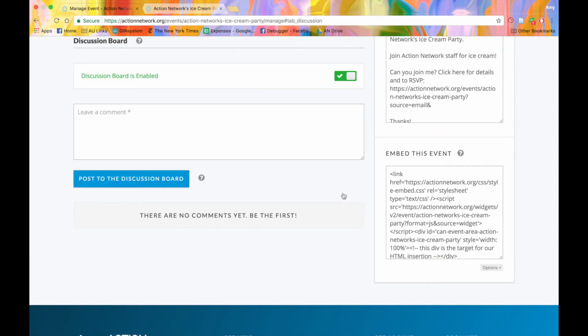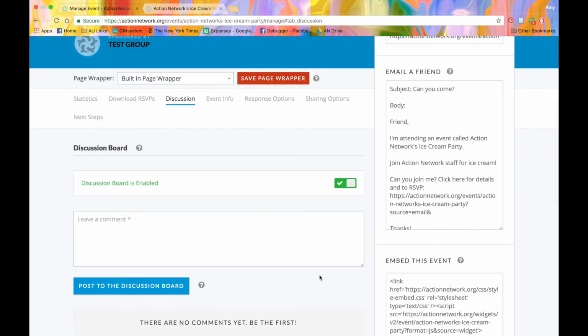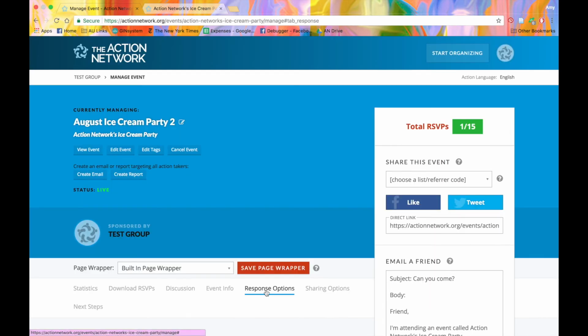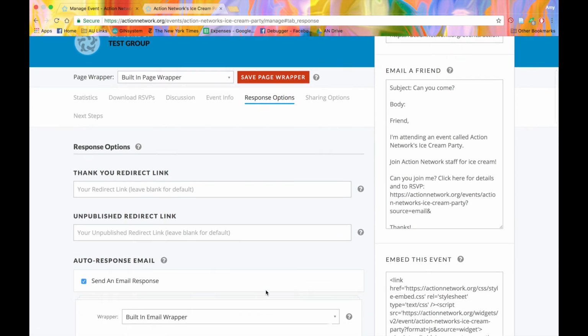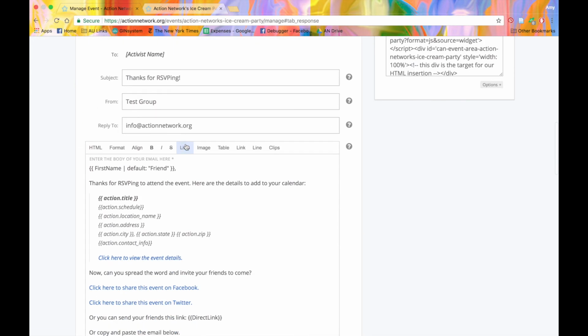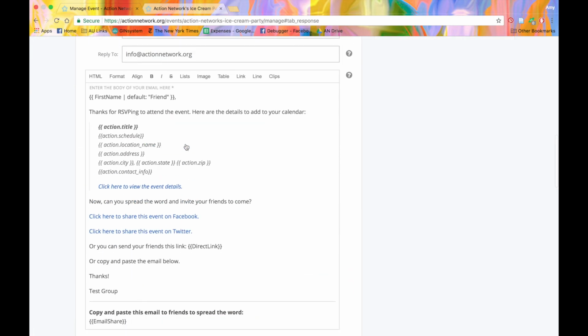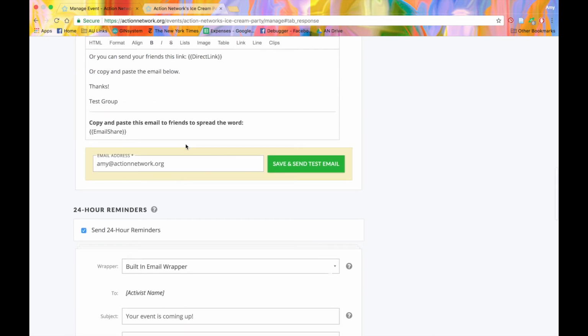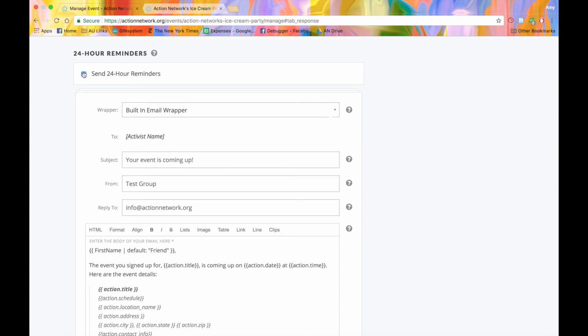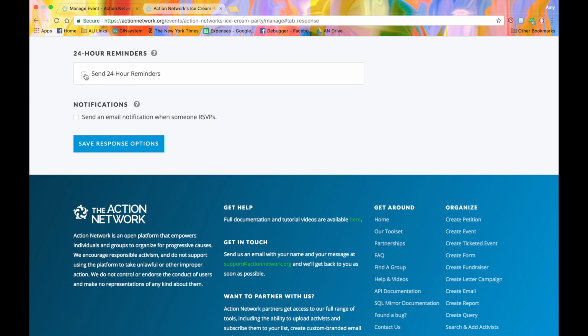Your attendees will also automatically get an email if the event date, time, or location changes. Your attendees can opt out of this notification if they'd like. A few tabs over, you can also change the response options. Like all our actions, you can change the thank you redirect link and the unpublished redirect link and the auto-response email. There's a few more fields in the auto-response email, so feel free to input your own information if you'd like. We'll also send out 24-hour reminders before the event. If you'd rather not do that, you can uncheck this box here.